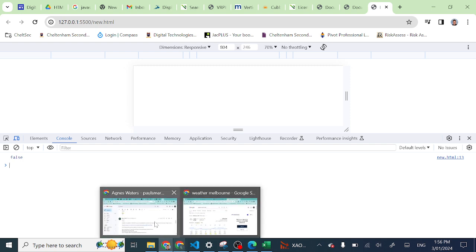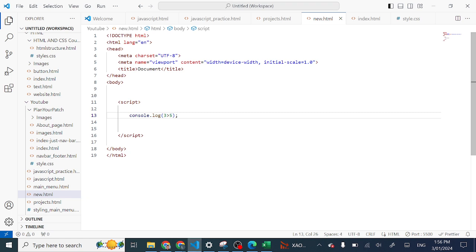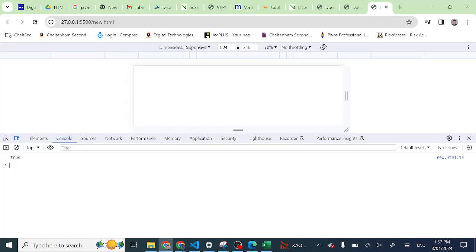Essentially, in that particular piece of code, what I'm doing is a logical thing saying it's either true or it's false. So if I was to make it 6 is greater than 5 and save it and run it again, I'm going to get a true value. That's what a Boolean value is.